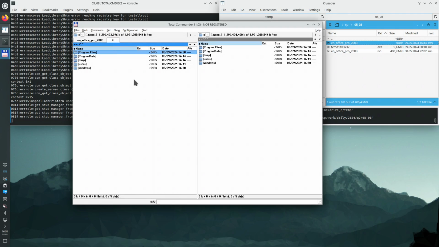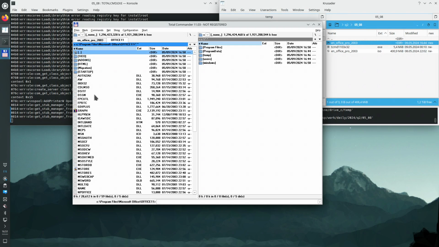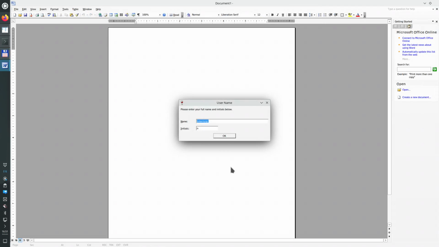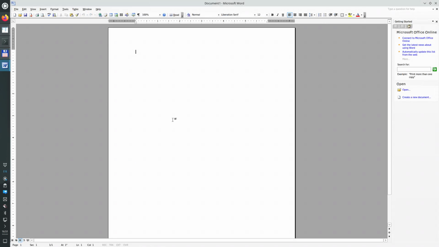Let's now look at the installation directory, C:\ back inside of Wine, C:\program files, Microsoft Office. There's 3 directories in here instead of 1, Office, and then in here used to be just 1 DLL. If we sort by extension, the executable that we want is this one, winword.exe. Okay, let's start writing the same document.